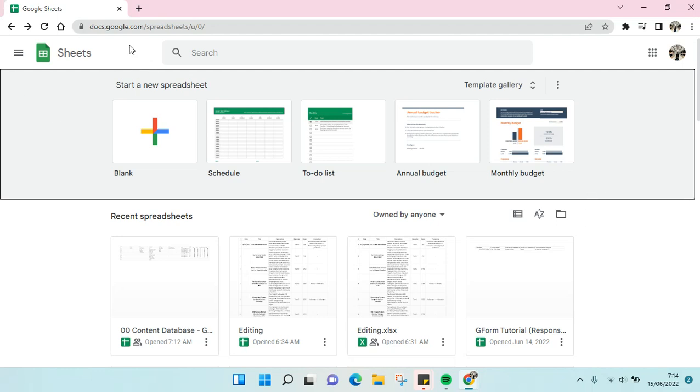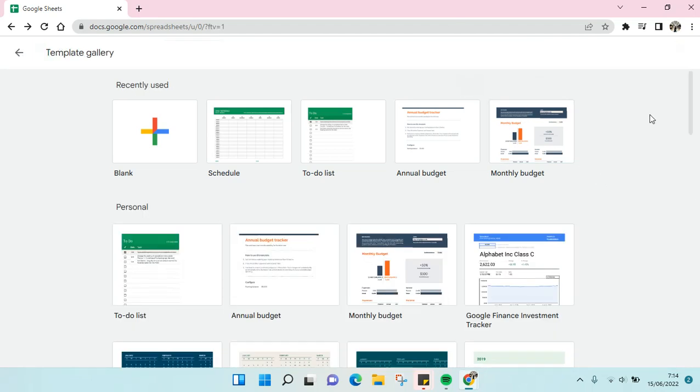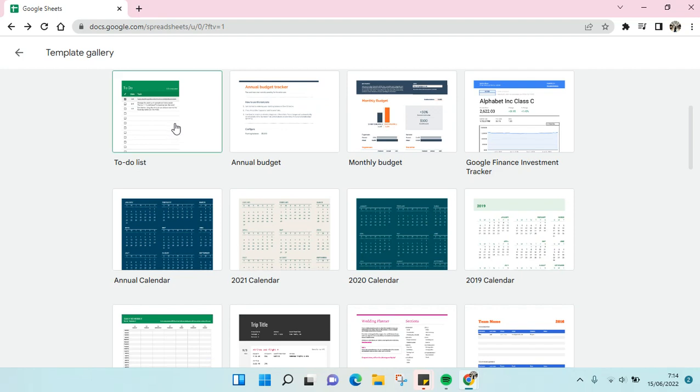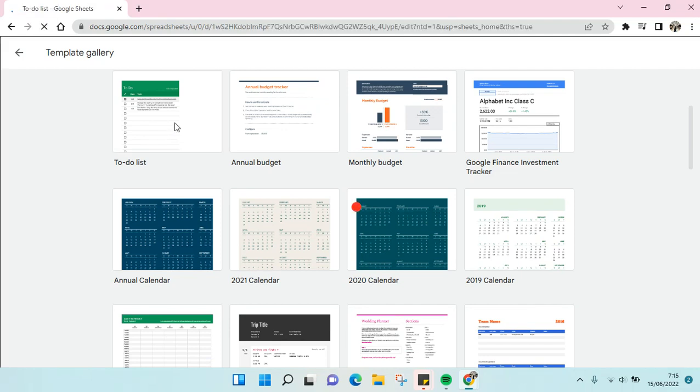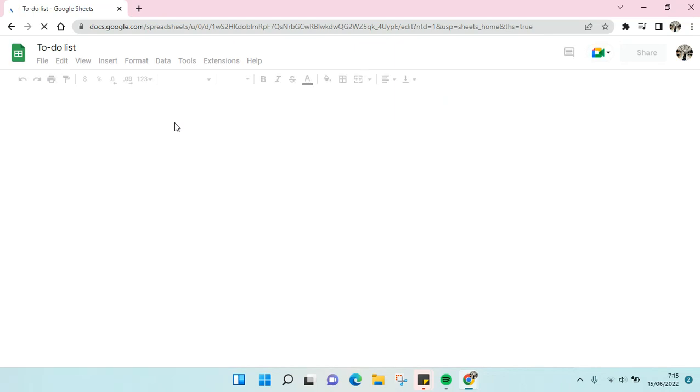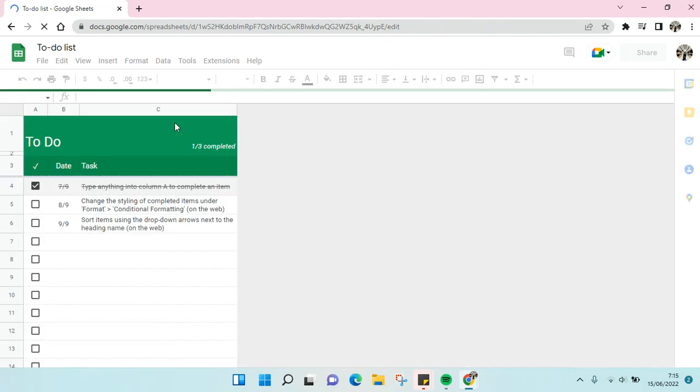So here I've already opened my Google Sheet on my PC, and then what you need to do is find the to-do list template to make it easy for you. I'm going to make the to-do list by using the template. So go to the template gallery and then find the to-do list template. When you find it, just click on the template, and then the template will automatically open in your Google Sheet like this.